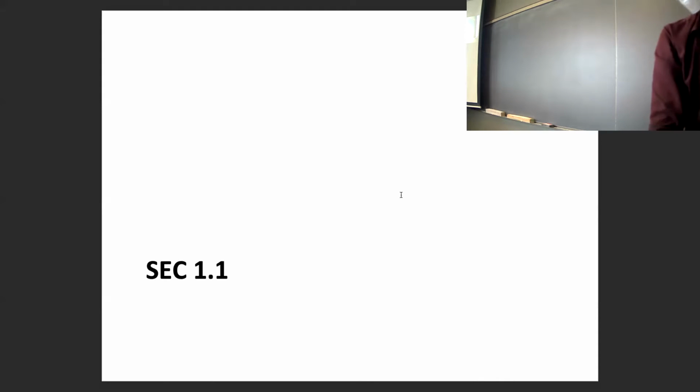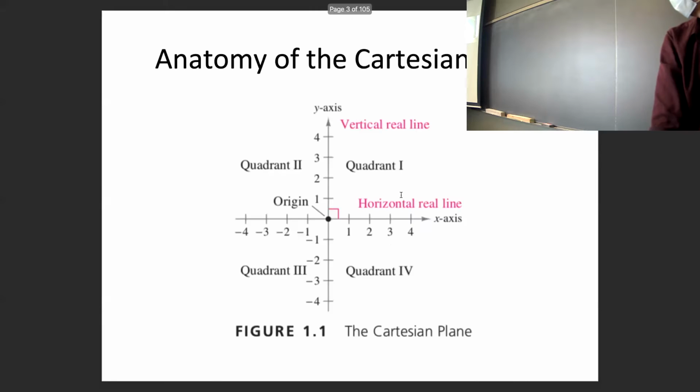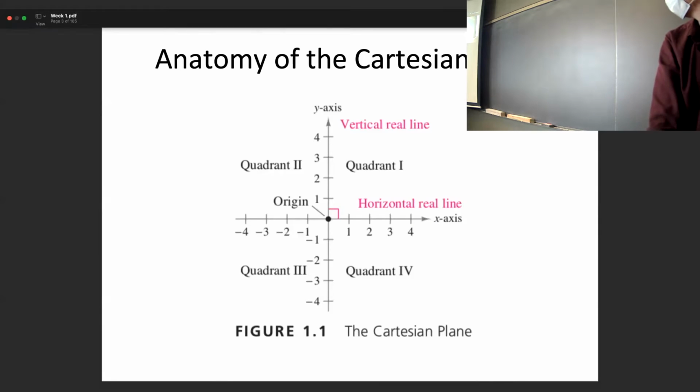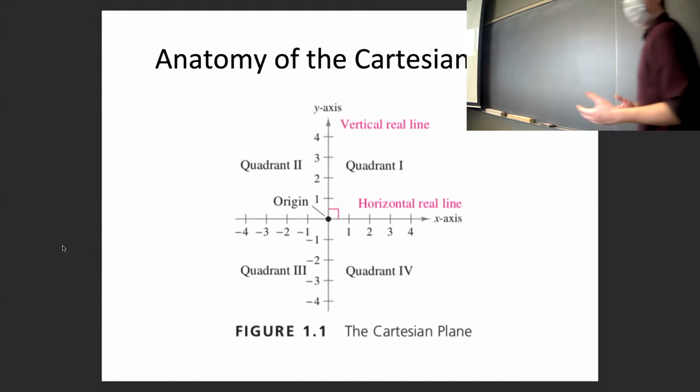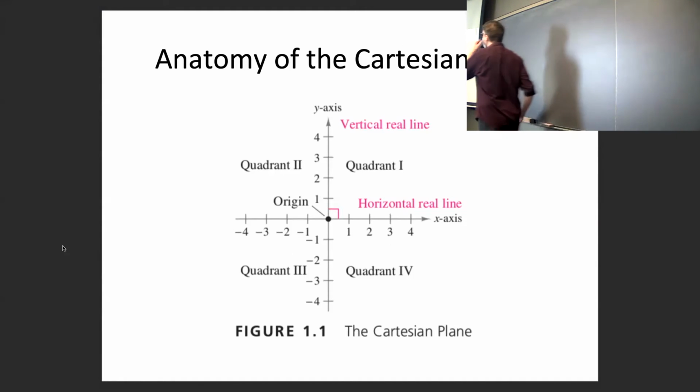So we're going to start off with section 1.1, which is all about the anatomy of the Cartesian graph. Well, it starts off about the Cartesian plane anyhow. Most of this is going to be review from stuff we know in the past. For example, the anatomy of the Cartesian plane. It has a y-axis, it has an x-axis, it has 4 quadrants that move counterclockwise. It has an origin where the 2 axes meet.